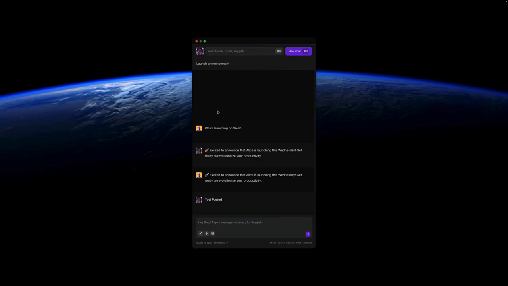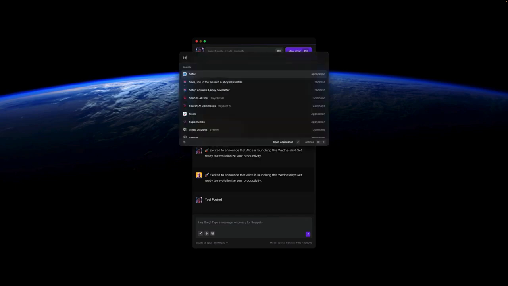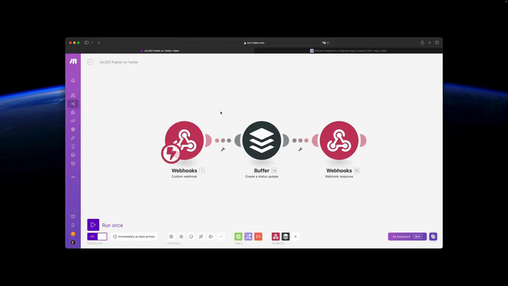So how does it even work? Well, we run automations in the background. So for example, you can create an automation that publishes on Twitter and it looks like this. It's super easy and everyone can do it in like 5 minutes.